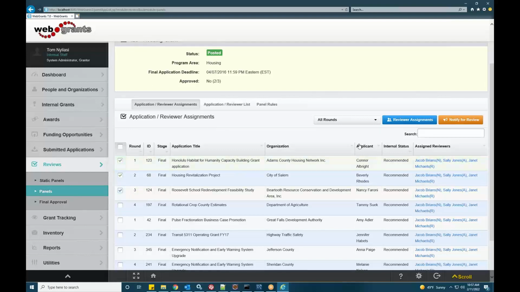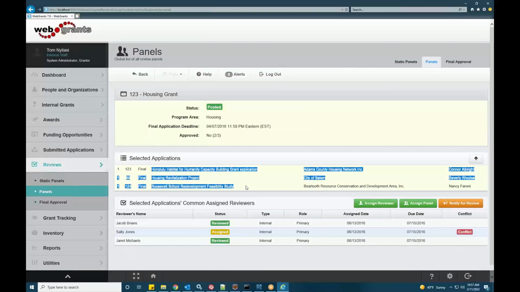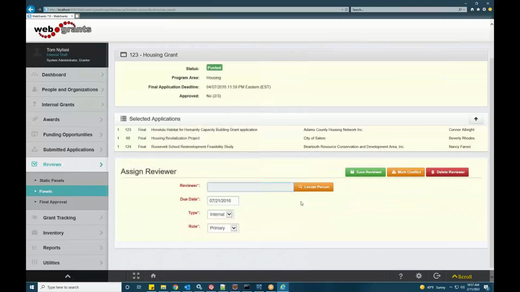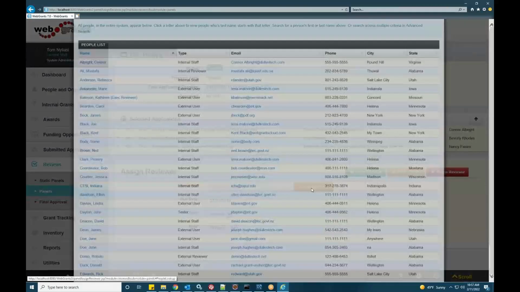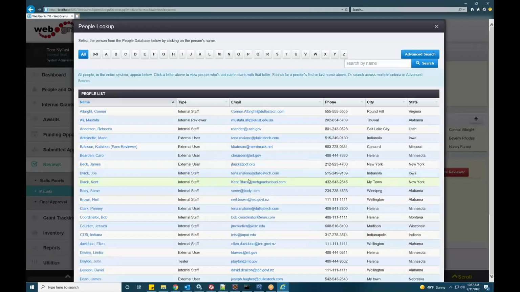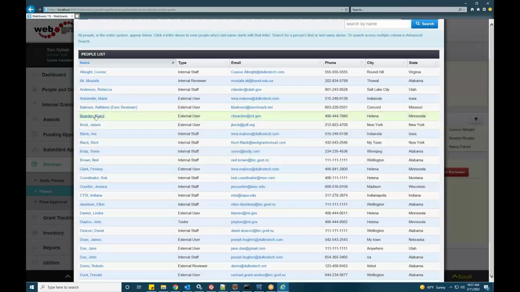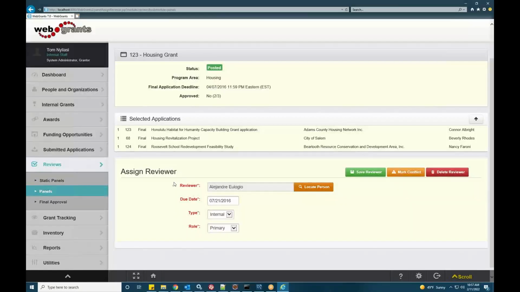And so here you can select the applications, and then you could click the Reviewer Assignments button. And then this will show you the applications that you have selected. And then you can assign a reviewer or a panel. So if you assign a reviewer, then you would locate that person from the people database. So the people database will pop up in a new window here, and then you can locate that individual. You can click, and their name will appear in the box.